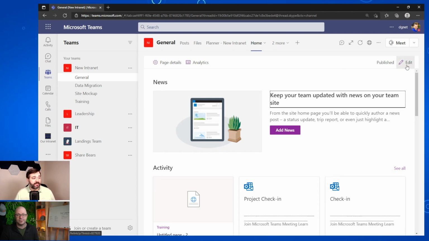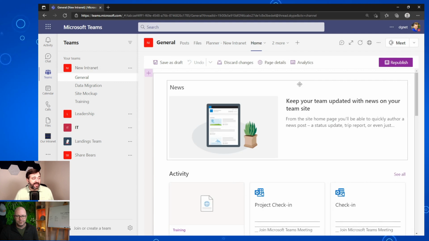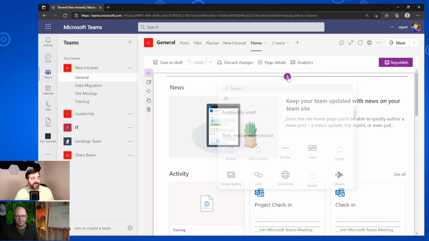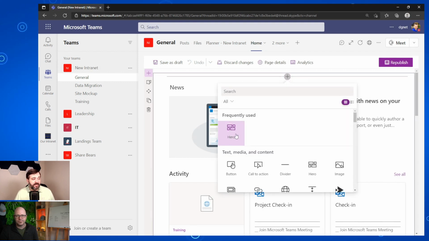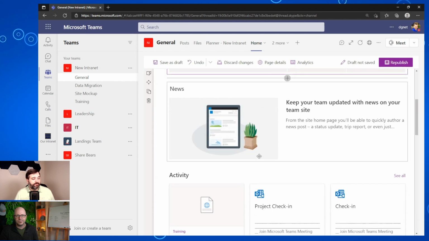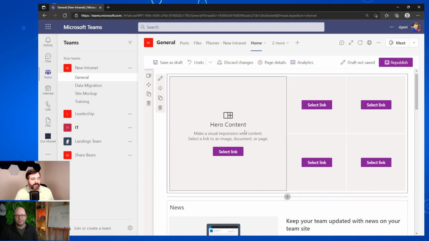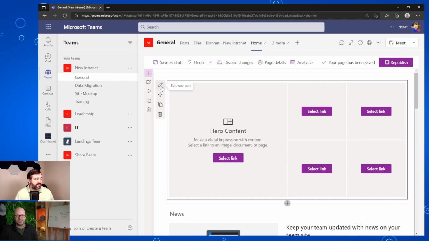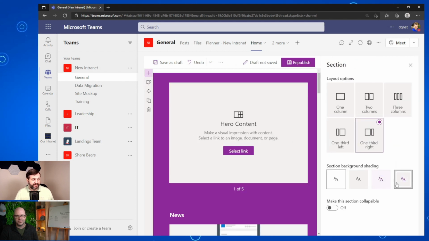And so I can click edit, and it goes into edit mode, and I can do things like add web parts. I can delete things, I can shade, I can edit these sections. I can do all of these things, right? So I can edit this and republish this. I'm not going to republish it.